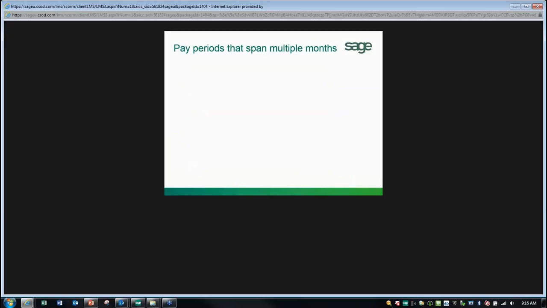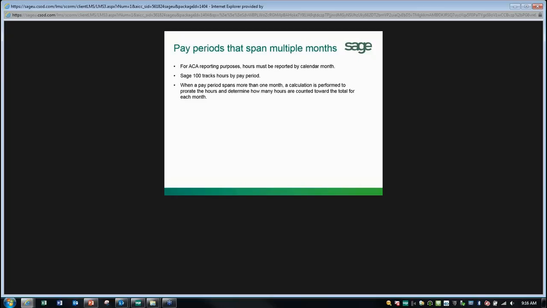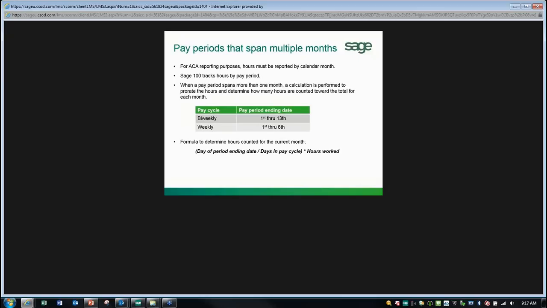pay periods that span multiple months. You have that with Sage 100. For ACA reporting purposes, hours must be reported by calendar month. Sage tracks hours by pay period. When a pay period spans more than one month, a calculation is performed to prorate the hours and determine how many hours are counted toward the total for each month. So bi-weekly is 1st through the 13th. Weekly is 1st through the 6th. And that's how it determines that, because of the pay periods.